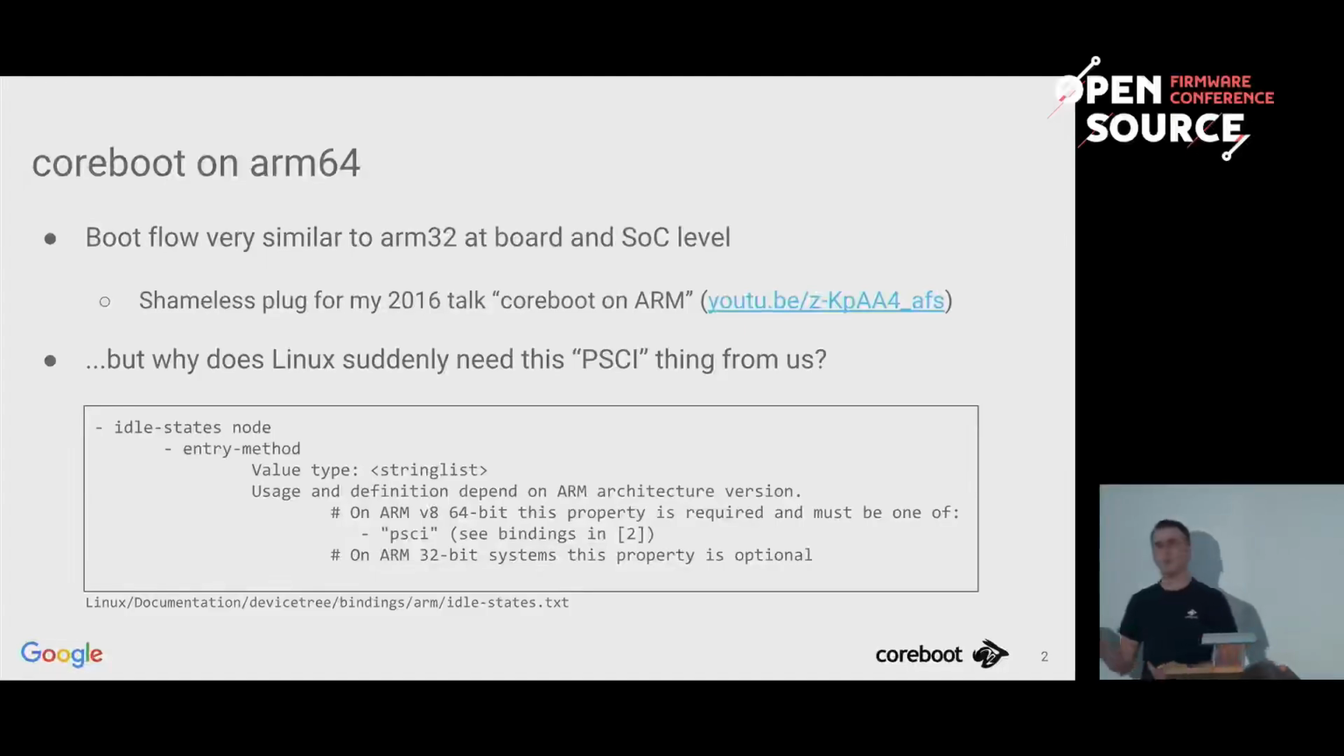And to start the motivation of why we even need this Trusted Firmware, it actually has to do with the expectations that Linux has to the firmware environment. So this is a little excerpt from the device tree documentation in Linux. The device tree is this thing which is essentially a big table of hardware description that the firmware passes to the kernel so that the kernel knows how that particular hardware is laid out.